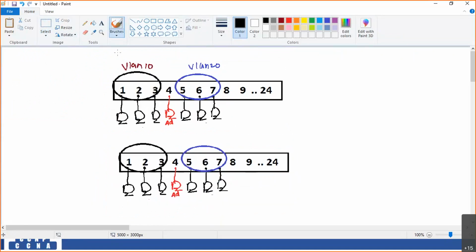Here we have two switches, switch A and switch B. In switch A, VLAN 10 is the sales department and VLAN 20 is the HR department, right? Now what if we have the same sales department and HR department in switch B? Then how can we allow communication from switch A sales to switch B sales, and switch A HR to switch B HR?